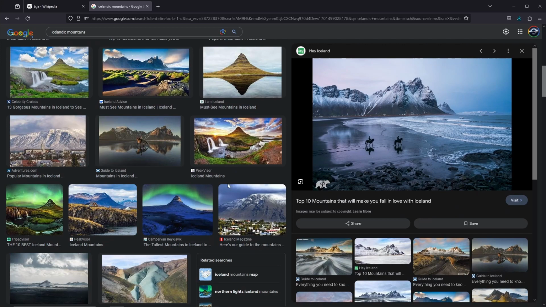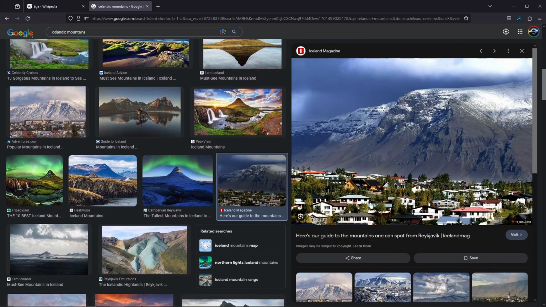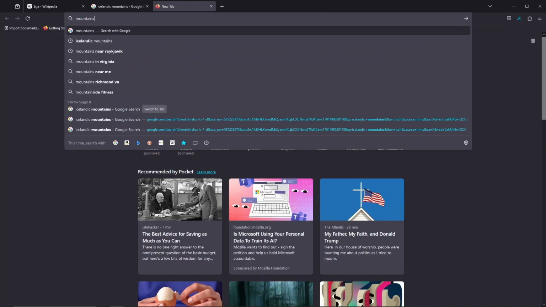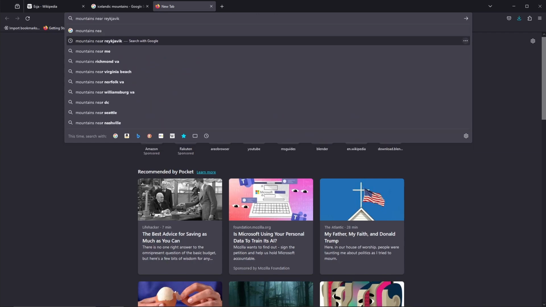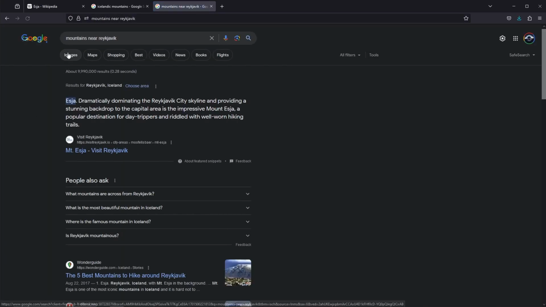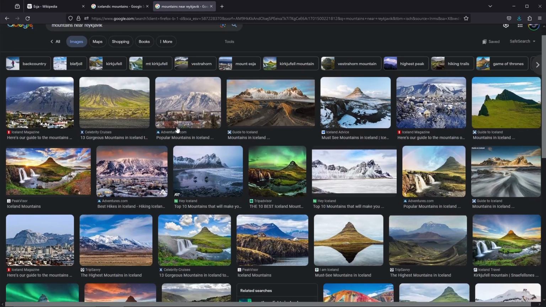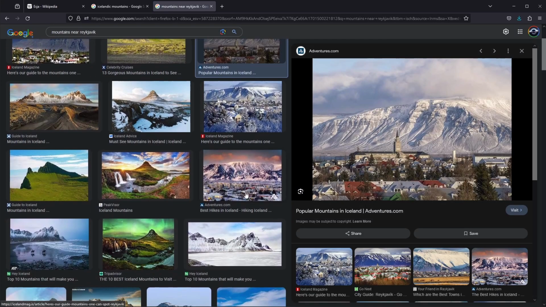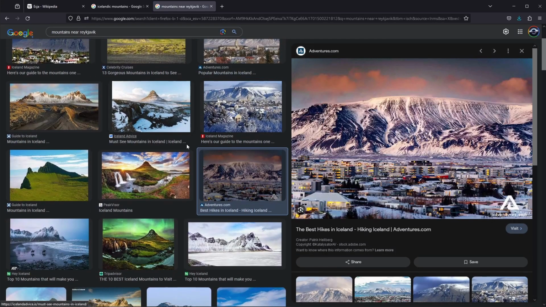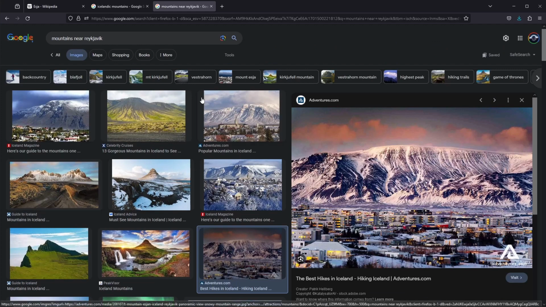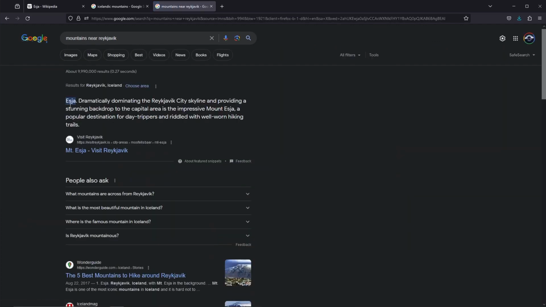So I was scrolling around in here, right? I saw this photo and I saw Reykjavik. So this is by Reykjavik. So then I went to mountains near Reykjavik. Boom. Confirmation that I was at least partially right. And then I learned this is the particular mountain in question.